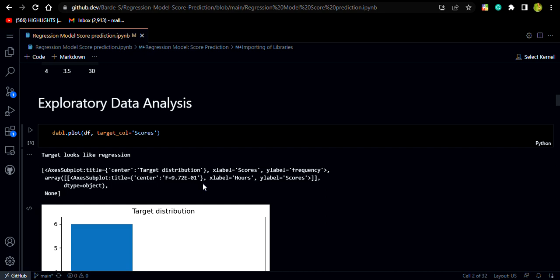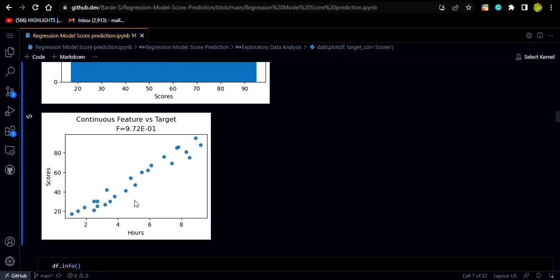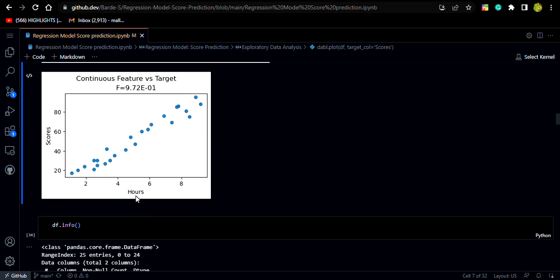So I ran it, and here is the distribution of score. It's not a normal distribution, and you can see that most students got a score in the range of 20 to 40. And then here is the linear plot between score and hours, and you can see it's a linear regression plot. It's a highly correlated plot.